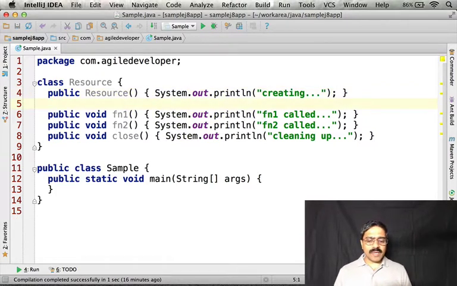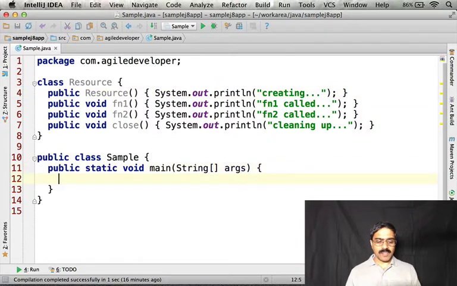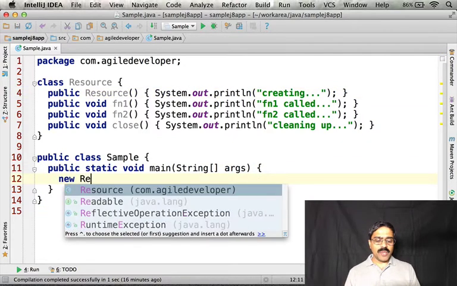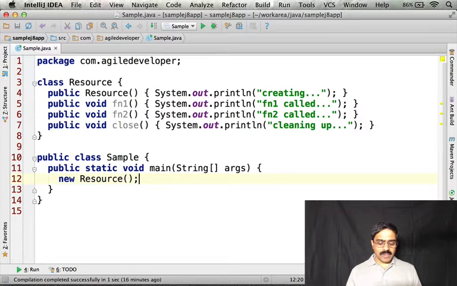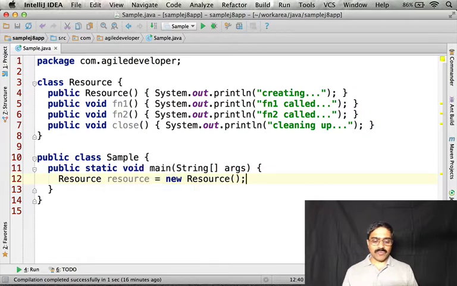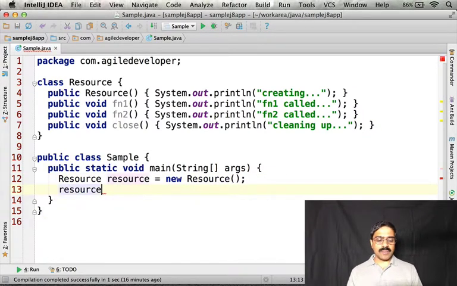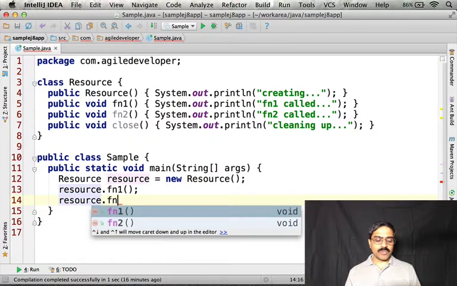So let's go ahead and create an object of Resource and play with it. Now I'm going to say new Resource over here, and in this case I'm going to assign it to a resource variable, resource.fn1, and I'm going to also call resource.fn2 over here to call those two functions.